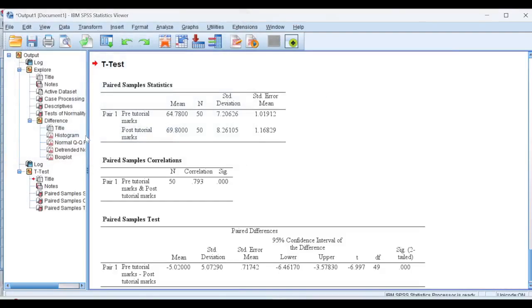So now I have the results. You see here the mean in case of pre-tutorial, pre-video tutorial marks is 64.78 out of 100. In case of post-tutorial marks, it is 69.80. So there seems to be a difference of almost 5 points between them. But whether this difference is significant or not, we are going to check that, and that will help us determine whether there was an effect of introducing the video tutorials in the class upon the students' performance.